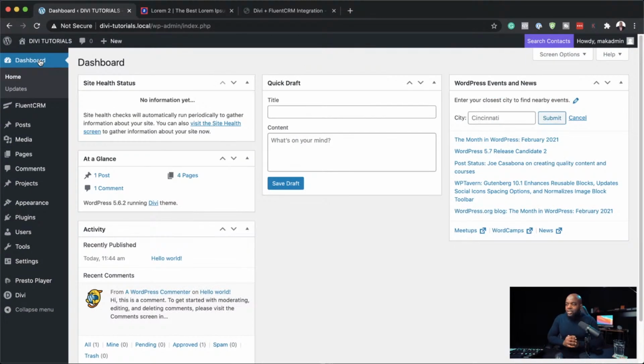integration. Okay, so right now I'm in my WordPress admin dashboard. I have Divi installed, and I also have FluentCRM installed. You need to make sure that you're running the latest version of Divi, and you also need to update FluentCRM to get this integration.